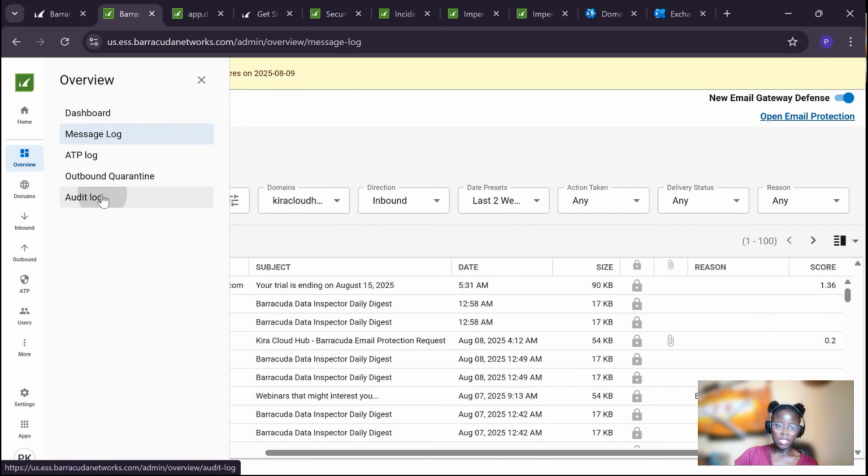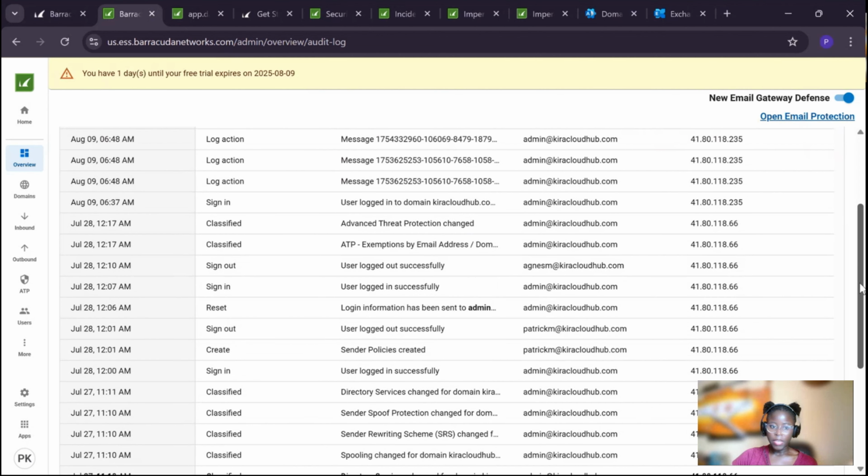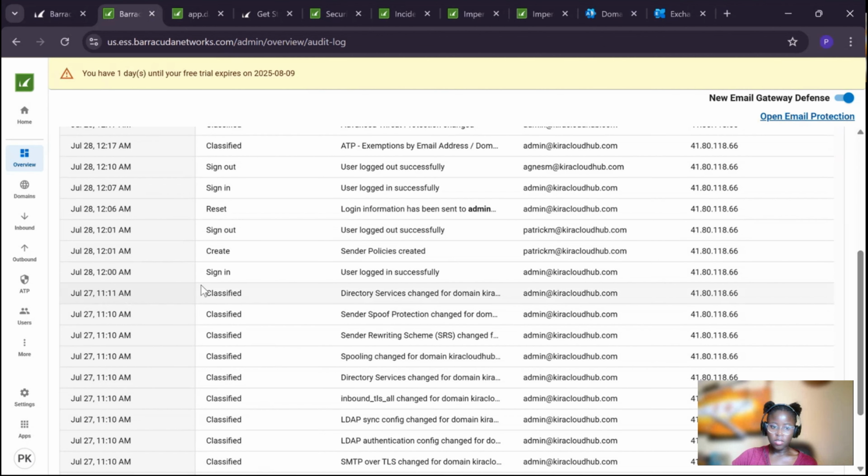So we do have the audit log, and the audit log includes anything, for example, that has been done over here, includes changes to all policies, and collects all the user details, including their IP addresses. You're going to get a maximum of around 10,000 records over here. So we can see all the information: sign in, a policy was created, a sign out, a reset, all that information is available over here.